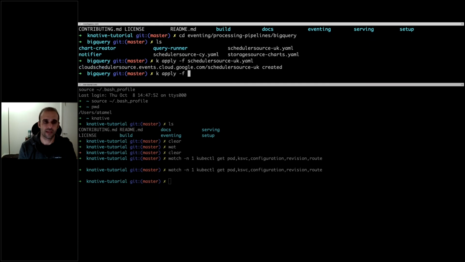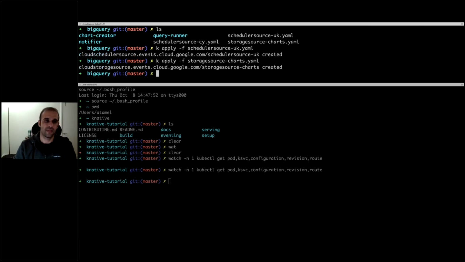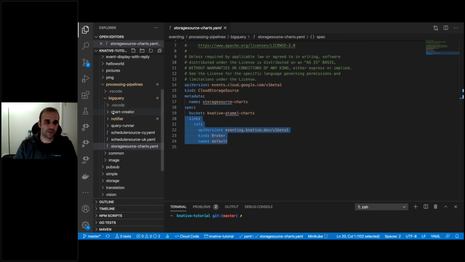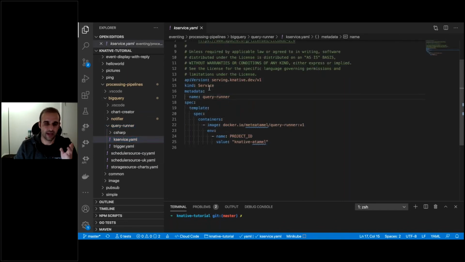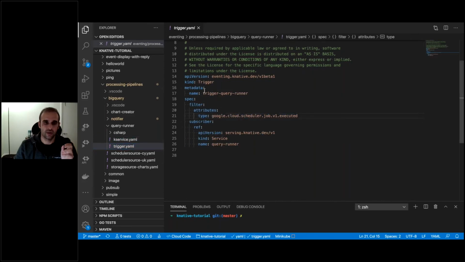And then let's create the storage source charts. And then I have these three services: Chart Creator, Notifier, and Query Runner. Just to look at the configuration of these, the service is just a plain Knative service that points to a Docker image. But the trigger, you can see the trigger for Query Runner, for example. Query Runner only looks at the filter. It only filters messages, and it only looks at the messages from scheduler. So it won't look at anything else.